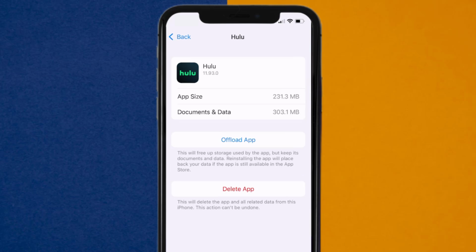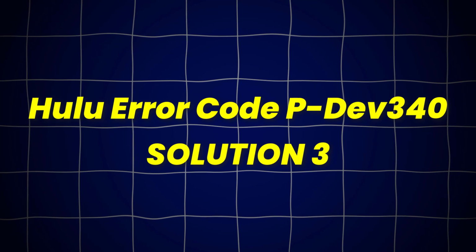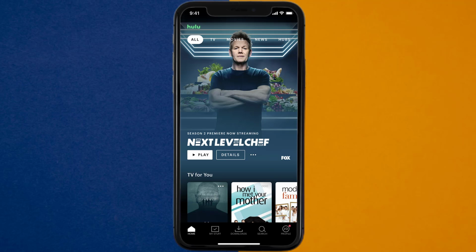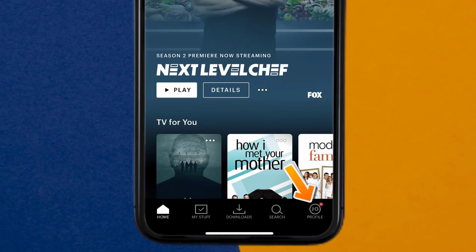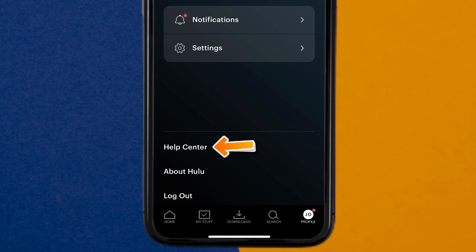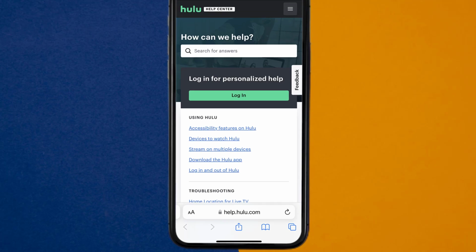Simply tap on it to reinstall the app. This should fix Hulu Error Code P-DEV340. But if it doesn't, then open up the Hulu app on your device and tap on this profile icon in the bottom right corner. From here, you need to tap on this Help Center option. It'll take you to this screen.